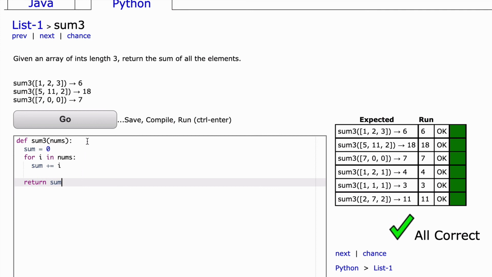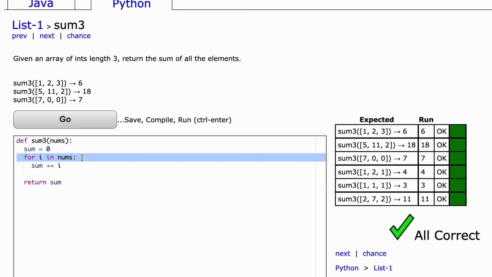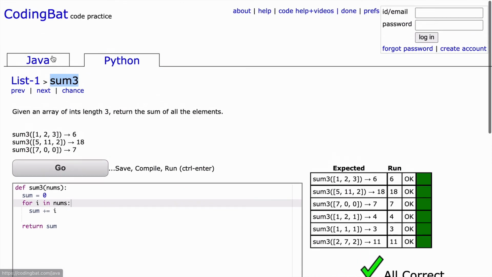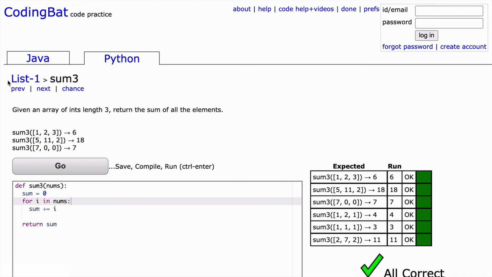So in this video, we looked at 3 different answers. We looked at using the sum built-in function. We looked at adding the numbers up manually using their list index. And then finally, we looked at a for loop as well. So there's 3 ways that you can solve the question sum3 in Python for CodingBat section list 1.